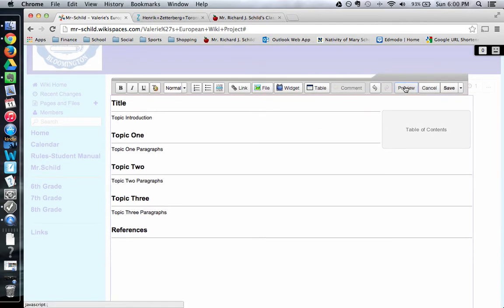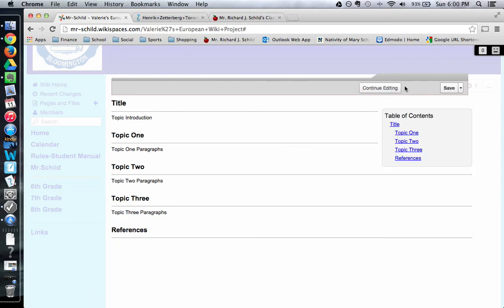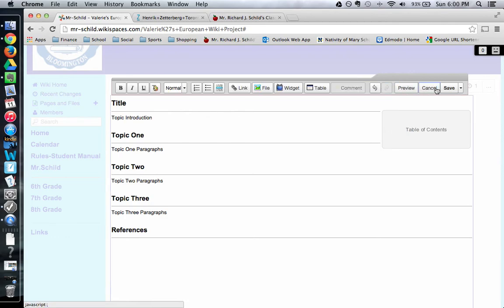The preview button is important to find out that everything is positioned correctly, especially with the table of contents. Notice how I said that title was heading 1, and then topic 1, 2, 3, and references were under heading 2, and that's how it would appear when you save it. So continue back to editing.